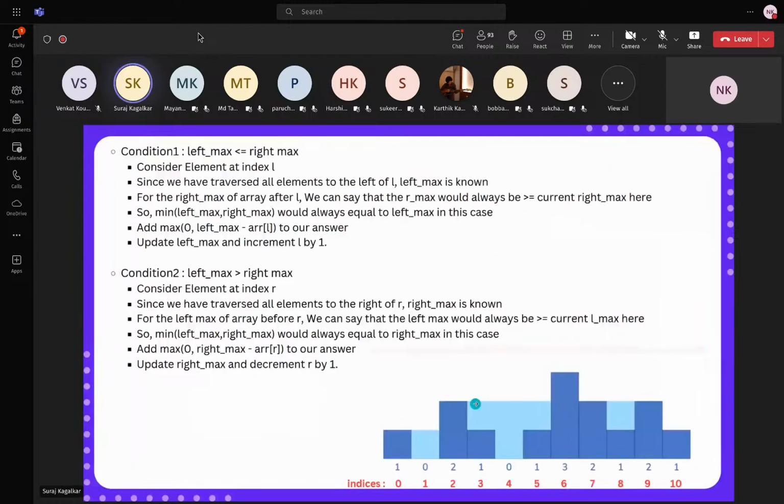Okay, yeah, water cannot be stored here because it will just overflow. Let's look at a case where water can actually be stored. Let's say L is at index 3. So obviously left max would be at index 2. That is 2. And let's take the pointer R to be at index 7.